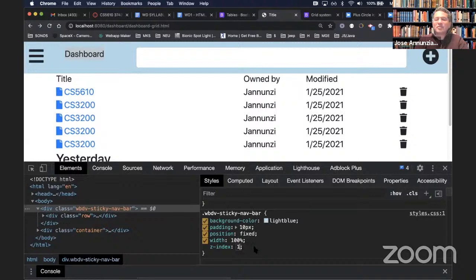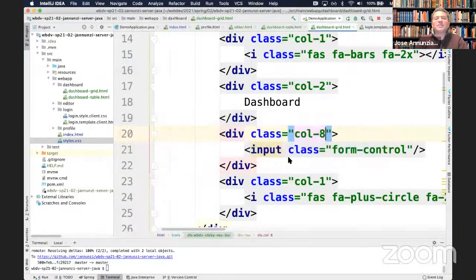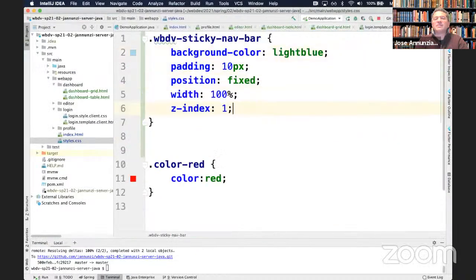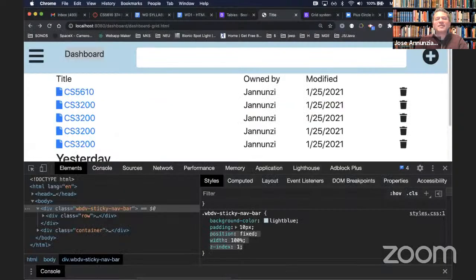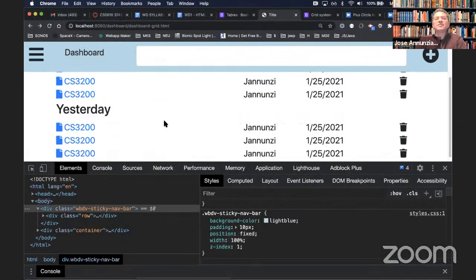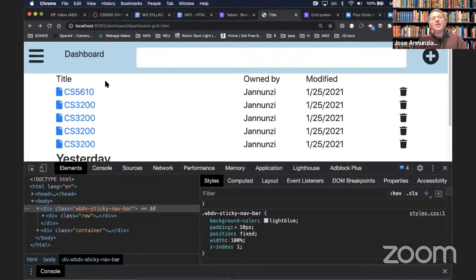Okay, so notice that this is not permanent. So I'm not going to refresh the screen. I'm going to copy this, and to make it permanent, I'm going to go to my CSS. I'm going to paste it. Now it's permanent. Now if I refresh, I can see that. Okay. Now notice that this is almost what we want.